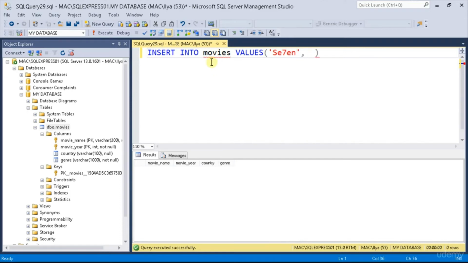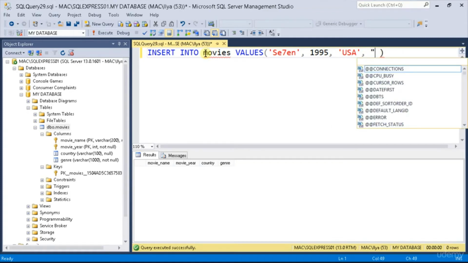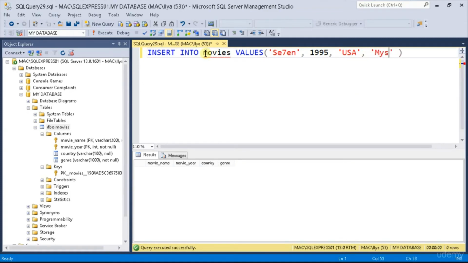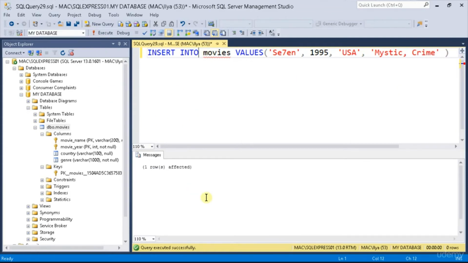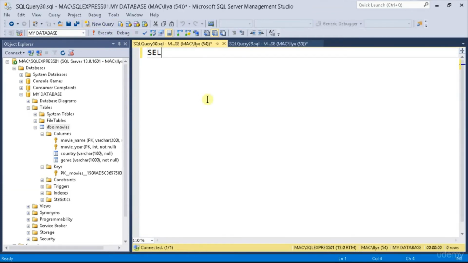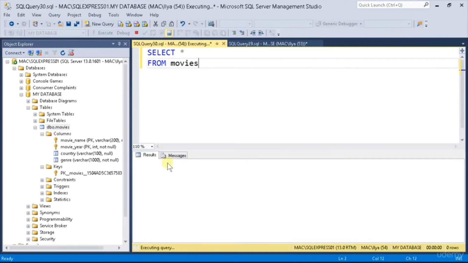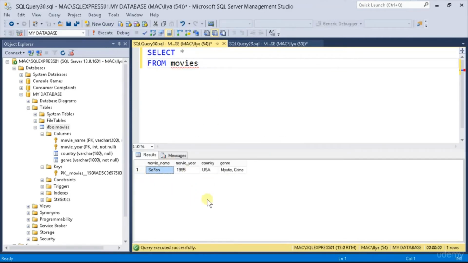The year that it came out is 1995. The country it came out from is USA, and the genres are mystery. Sorry about that. Mystery and crime. So let's go ahead, execute this. As you can see, one row is affected. If we run the new query, which will again select all from movies, we should see one row of data, and that's exactly what we see. So done, perfect. We already inserted one row of data so far.